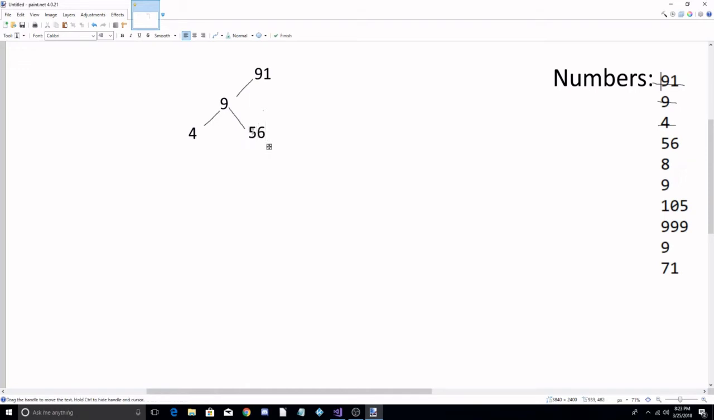And now I think we've got the grasp of what this is. So let's just quickly, let's go a little bit faster here. Let's look for 8. Is 8 less than, greater than, so it goes right to the 4. Let's put an 8 here.